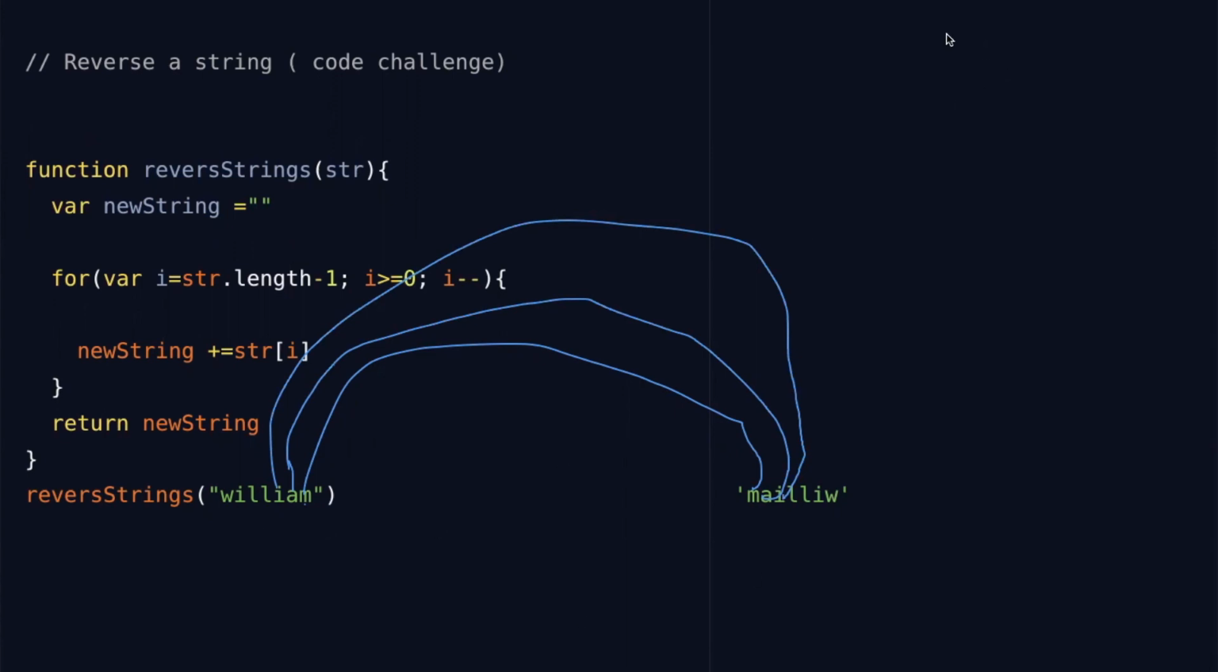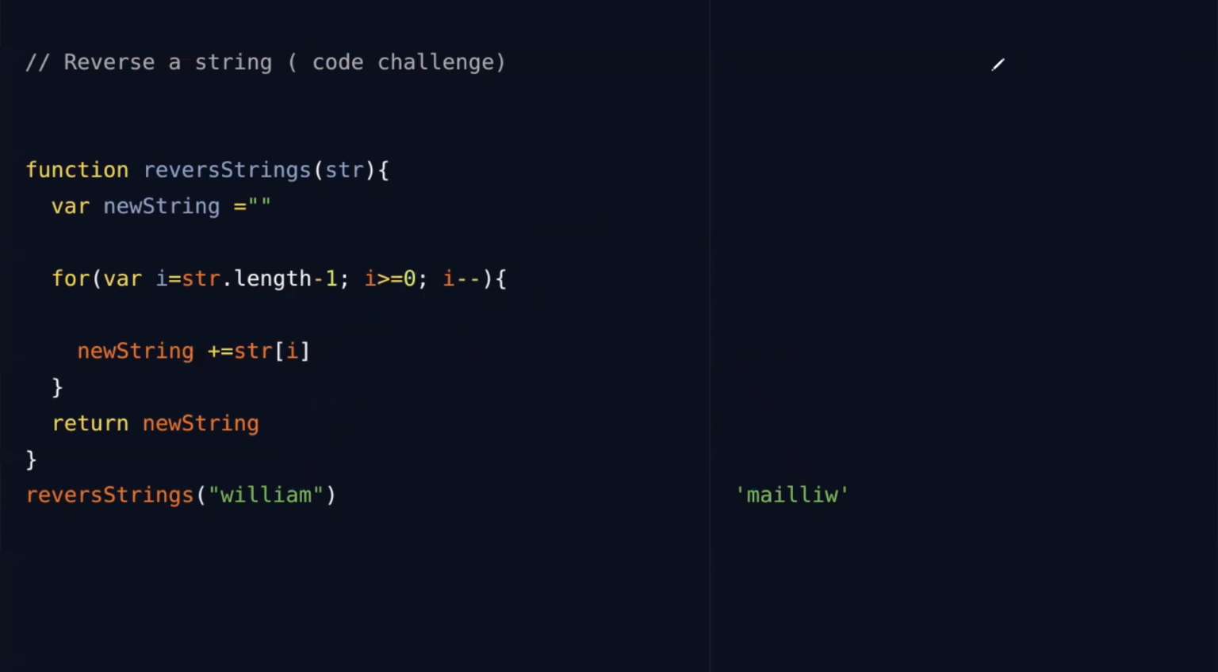So we are trying to reverse William. Let's assume that we want to put a different value, whatever value you put over here, it will work. We don't need to go back to the condition and change, or go back to the initial value and change, because they're using length to pull the value.